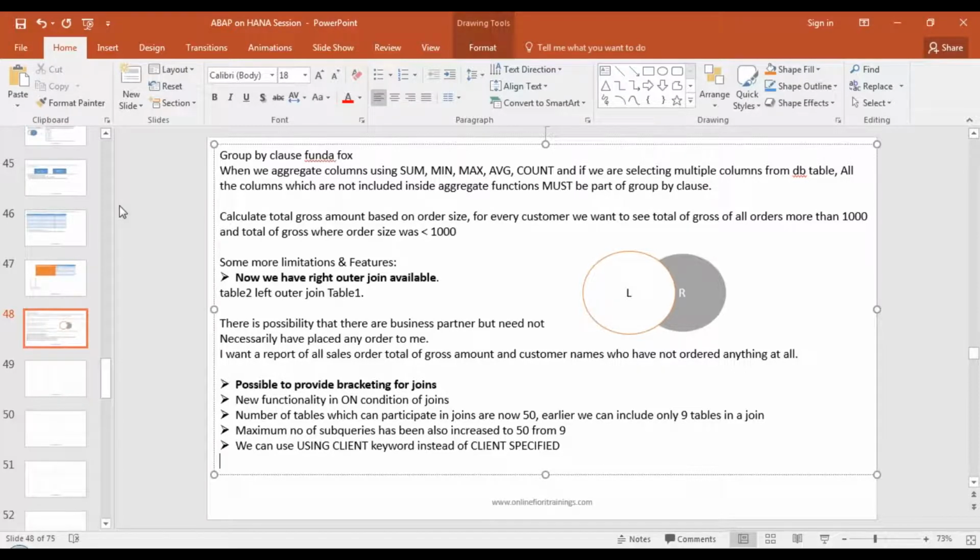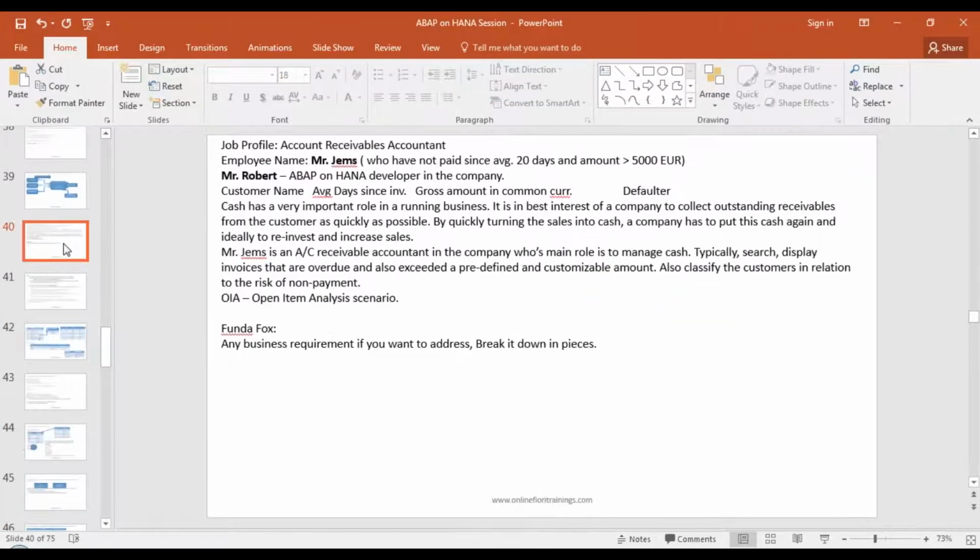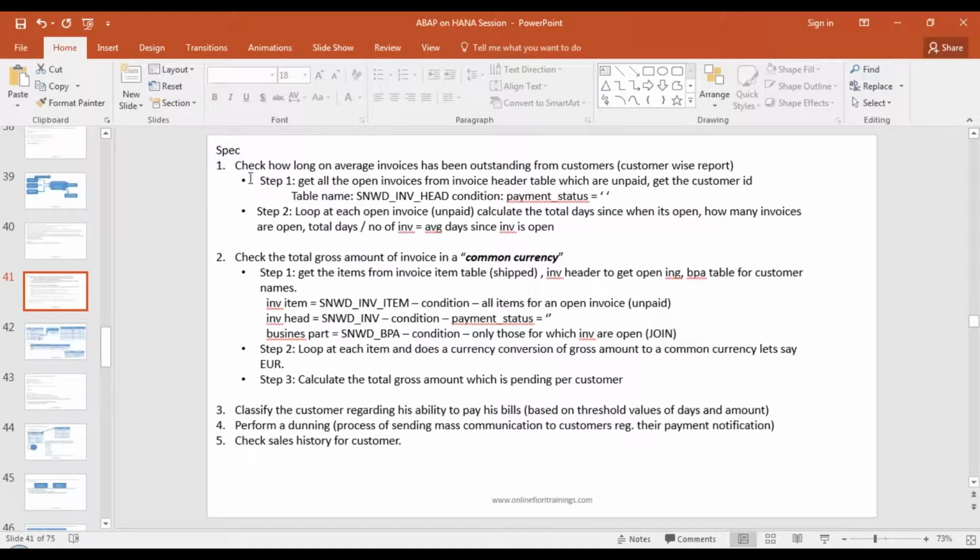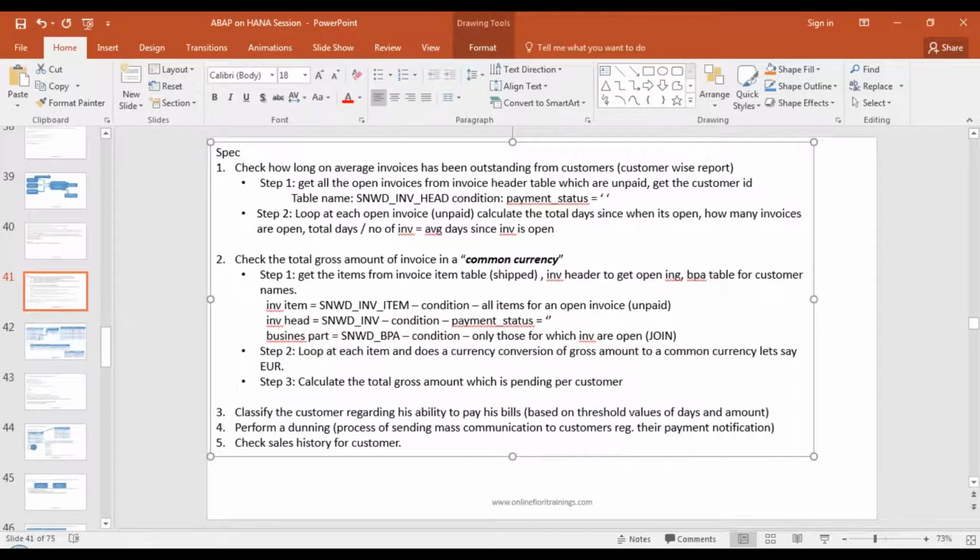With this knowledge, now we will proceed, come back to our POC for open item invoices, Mr. James requirement, and start writing our program to fulfill this. So let's get started. We want to now calculate how long the invoices are open on an average basis per customer. What is the total amount, gross amount in a common currency for every customer invoice which is open, and then finally tagging the customer based on their ability to pay their bills. If a customer exceeds the threshold value, then that customer would be coming in the hit list of Mr. James, that this customer may not be able to pay out the required things on time.